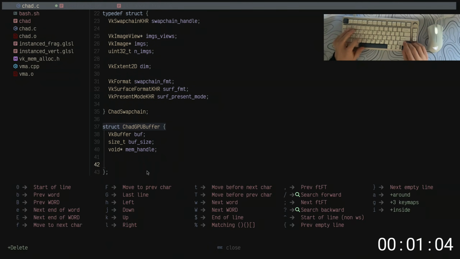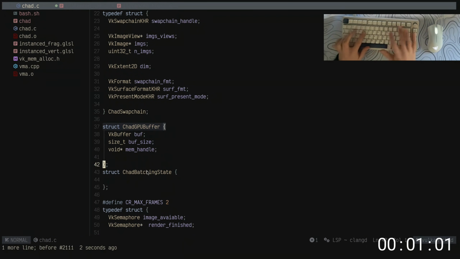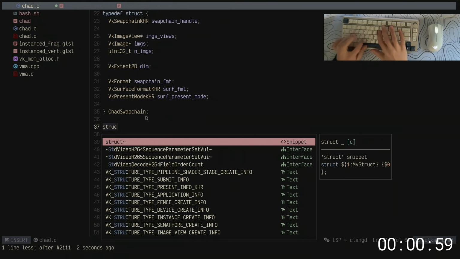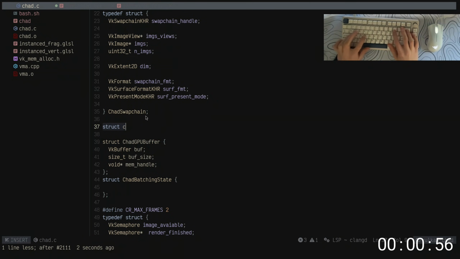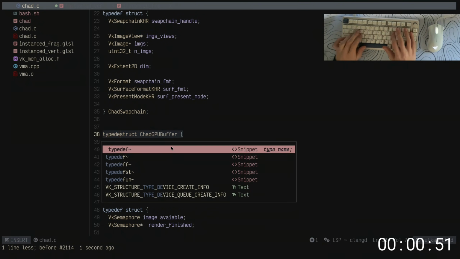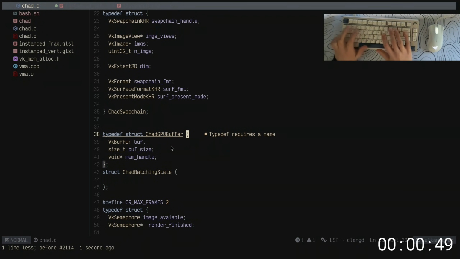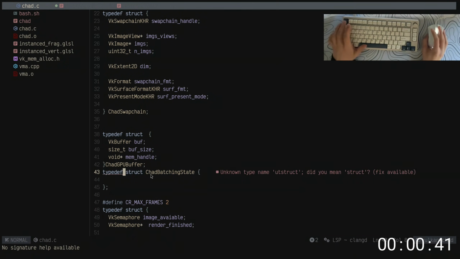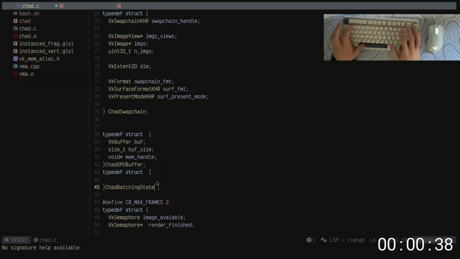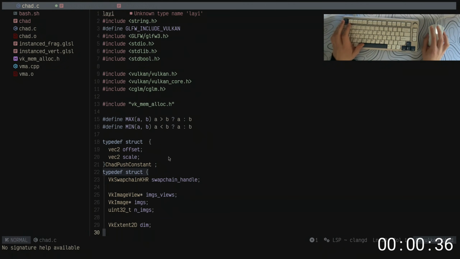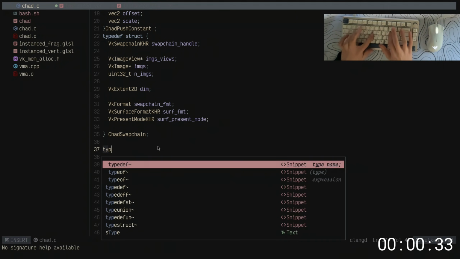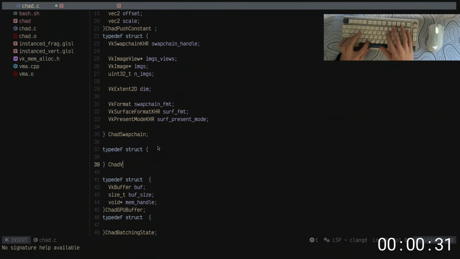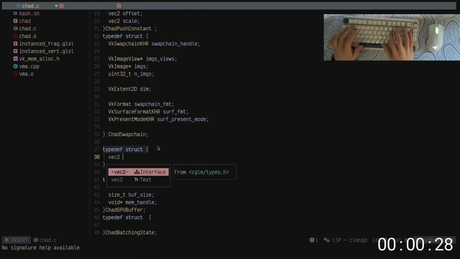Okay, now it's going to be the vertex layout, basically similar to OpenGL, you know, the vertex layout thing. So for that, we will have a struct. Typedef struct ChatBatchingState, and typedef struct. Okay, so we need a typedef struct ChatVertex, which just has a position.